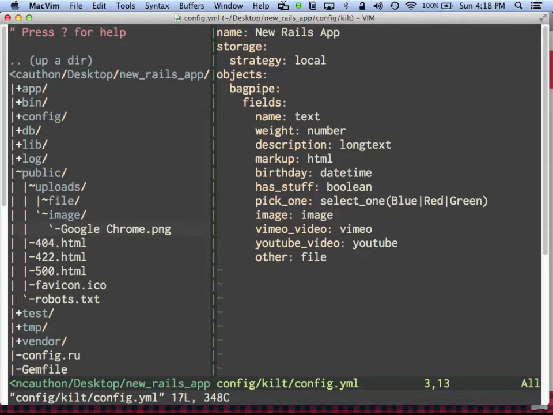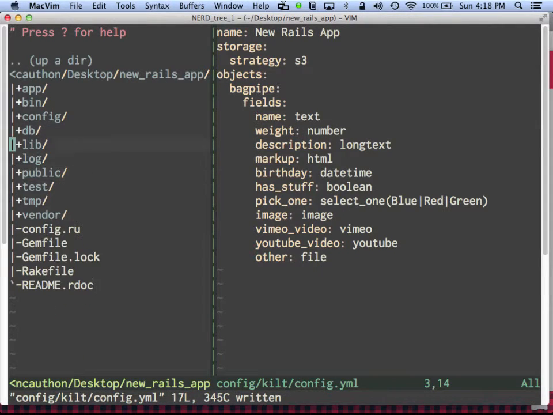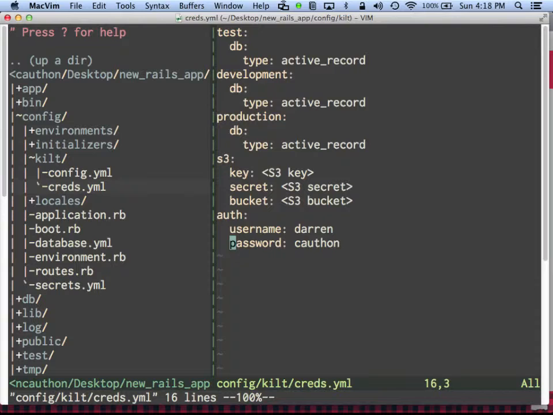Now that usually won't work very well. I wouldn't probably do that in production, so if you want, you can change the strategy to S3, save the file, and then we'll go back to the creds file. There's a section where you can enter in the S3 key, secret, and bucket. Once you do that, all the files that you store in the Kilt admin will be stored to S3 and put in a place where you can easily pull them back out.